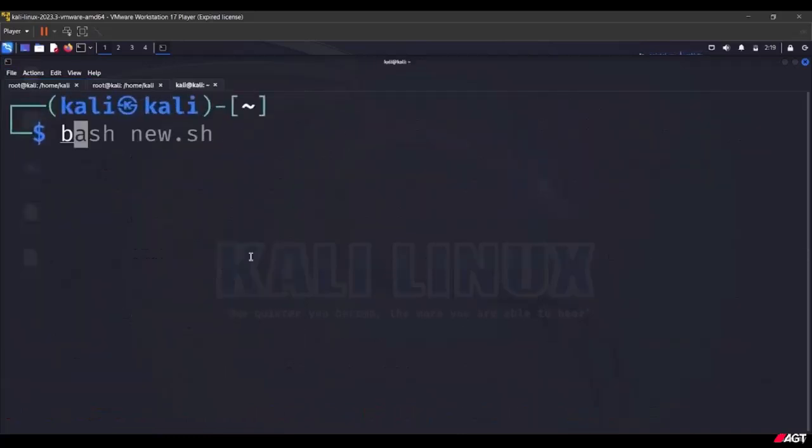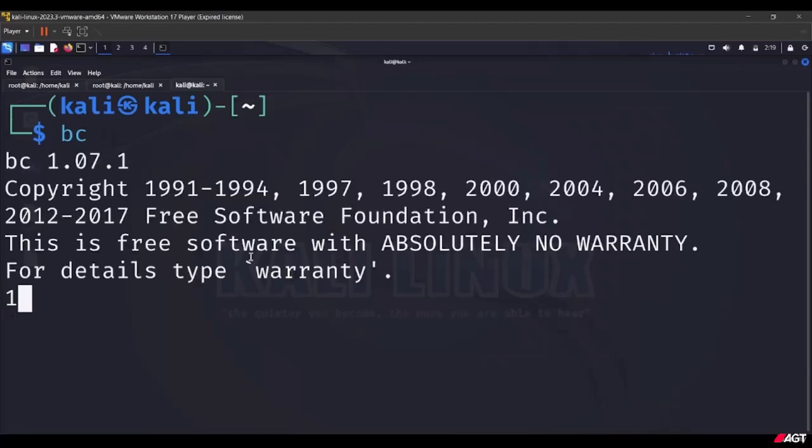So guys, here is one more command, the bc command. That's for calculating numbers. So that's a basic calculator. Like if I want to calculate 1 plus 2, it displays 3. Okay, so if you want to do any basic calculation, you can use the bc command.